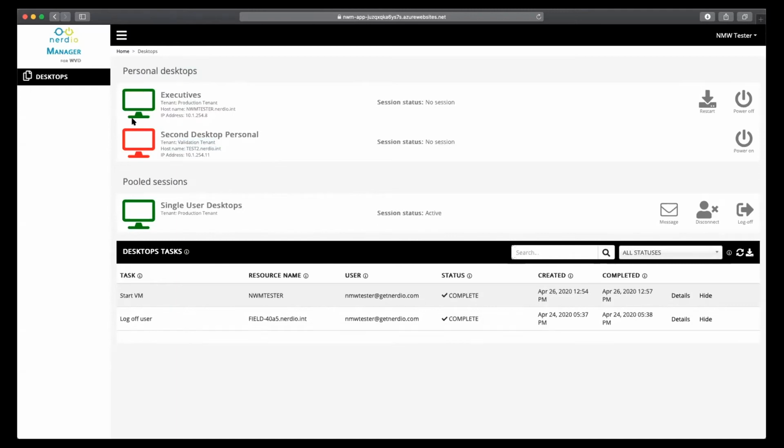The one in the production tenant is currently powered on, and the one in the validation tenant is currently powered off. And there is no session that's active on either one of these personal desktops, and therefore our options are limited. For the one that is currently on, we can either restart that machine or power it off. And for the one that's currently off, we can only power on that machine.